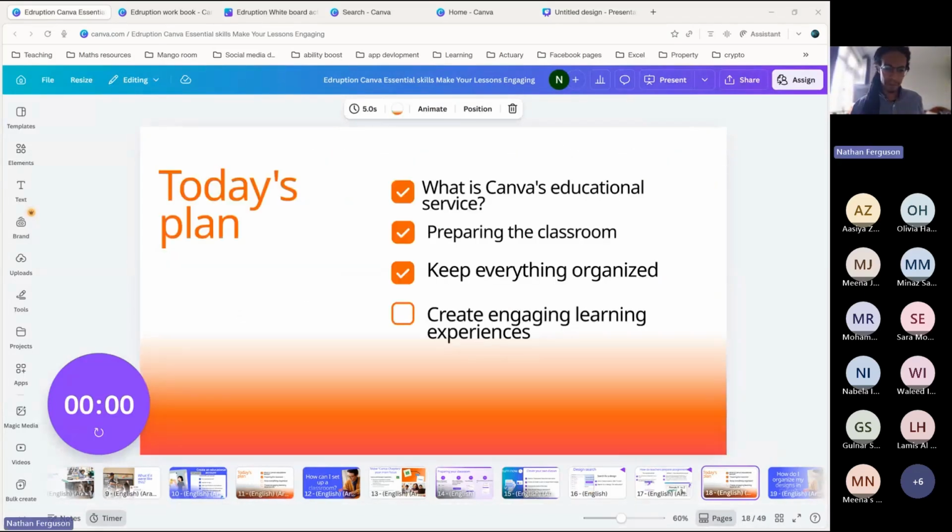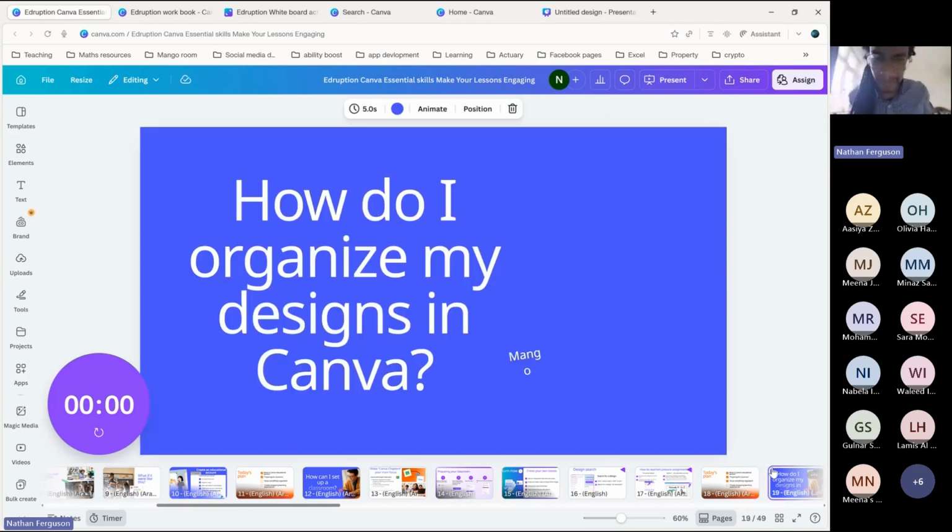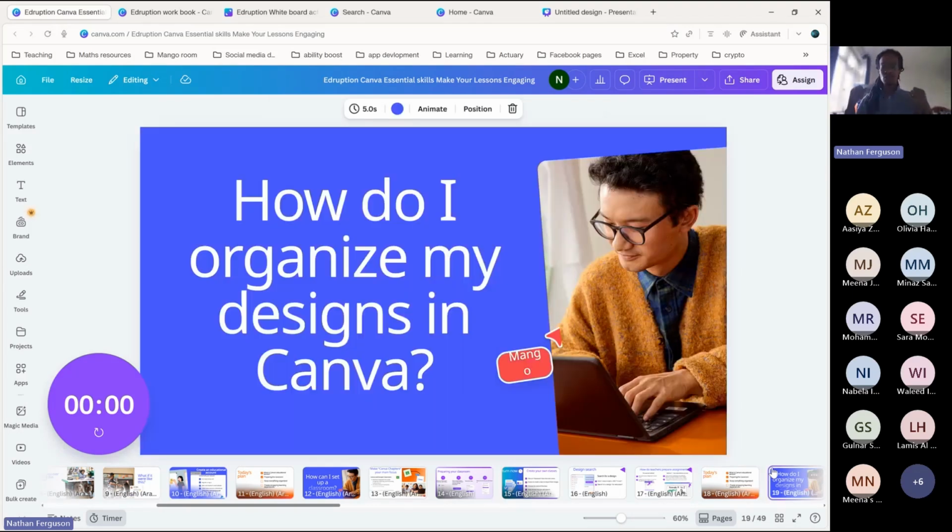Any questions before I move forward? Okay, that's excellent. Keep everything organized. It's one of the most important things, as I've often seen that people make mistakes with. When you get to Canva, organizing it is really, really important because you can mislay your design. So how do I organize my designs in Canva?